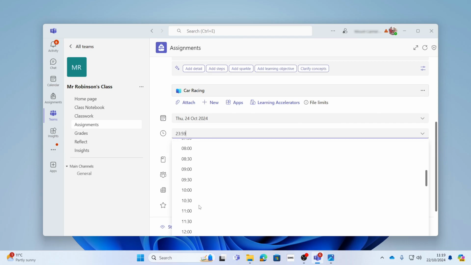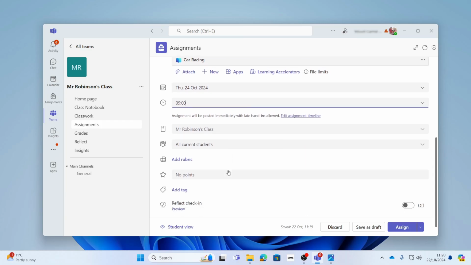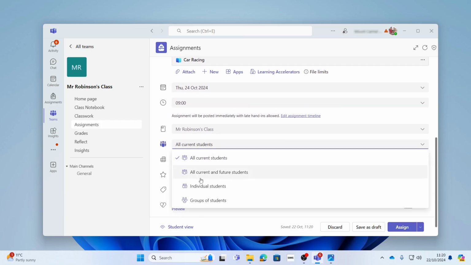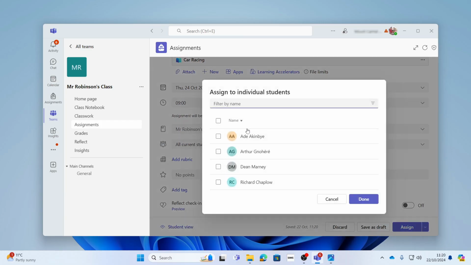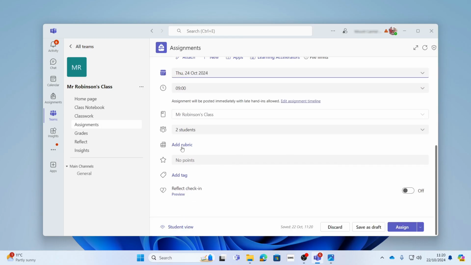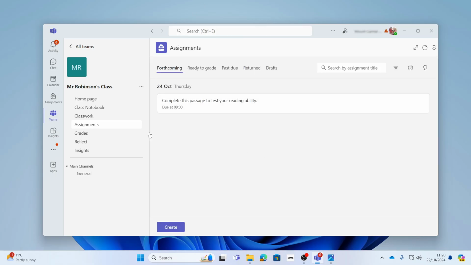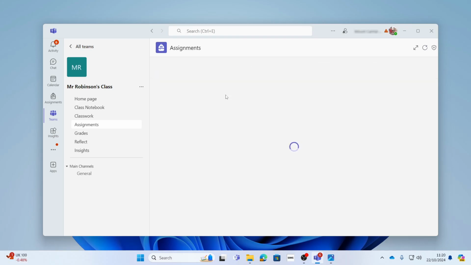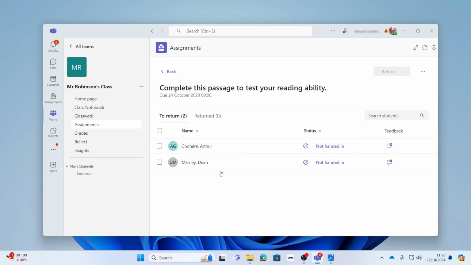at 9 AM. You can set it to all the students in your class, or you can choose individual students if you want. So if I just wanted to send this to Arthur and Dean, I can choose that. You can add a rubric if you want, and then we're just going to click assign. So now the students that I've just assigned it to will receive an email to say they've been assigned an assignment, and they can log in and complete it.